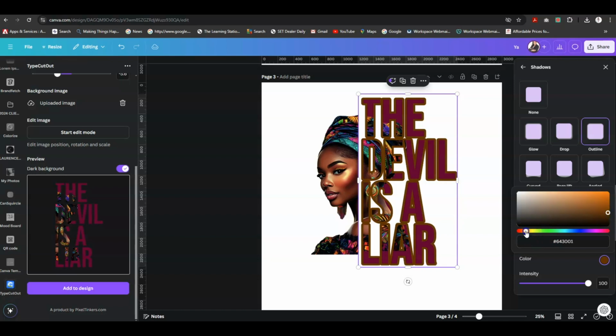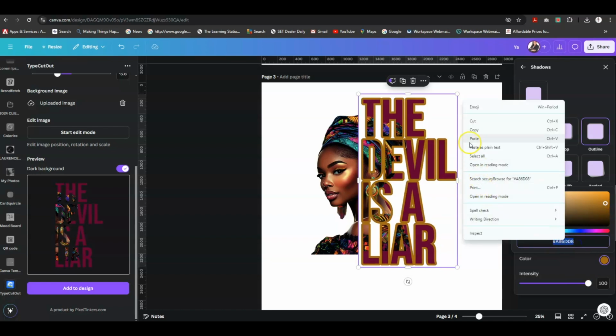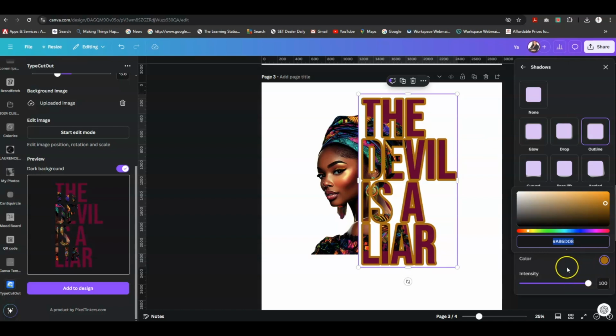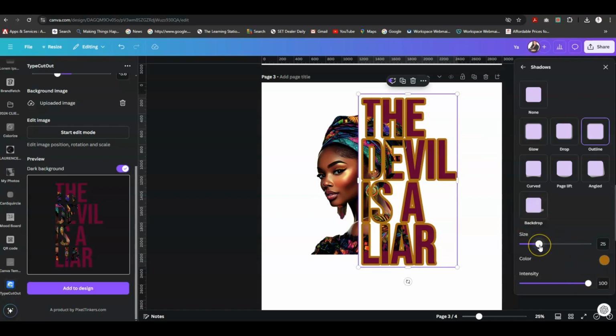All right, so we'll do this. I'm going to copy the hex code, and then I'm going to make the thickness of the line smaller, because I want it to pop, but I don't want it to be too big, where it's kind of overpowering. So I'll keep it at size 8.